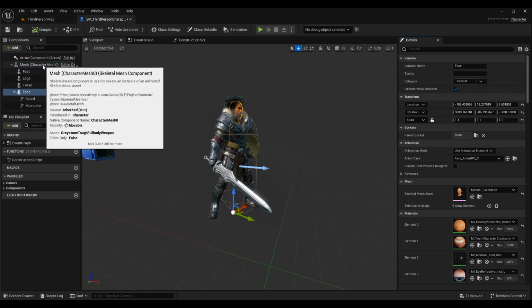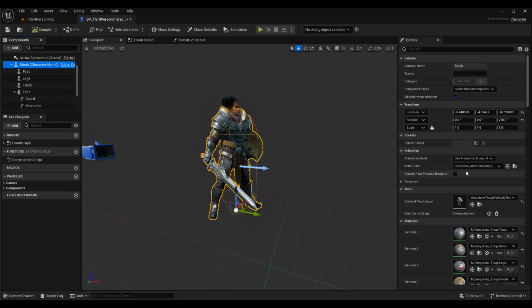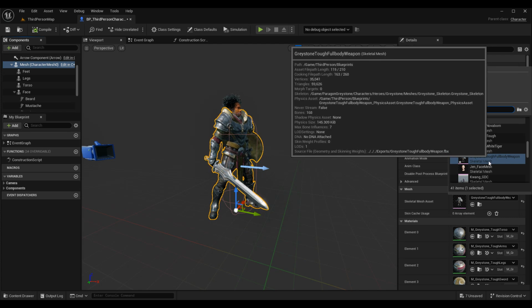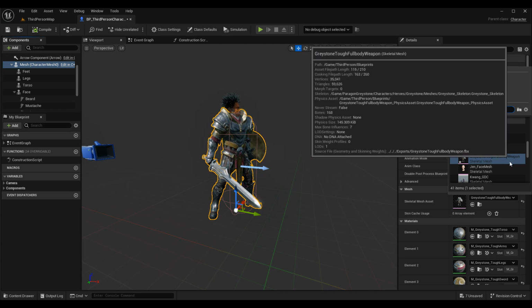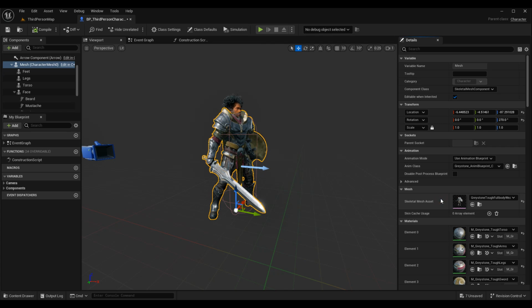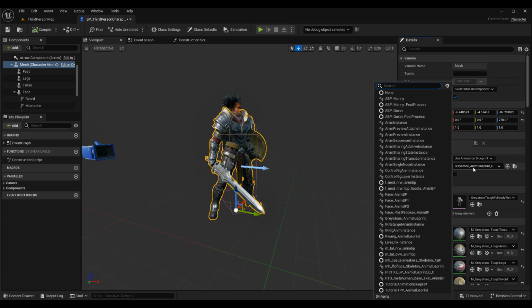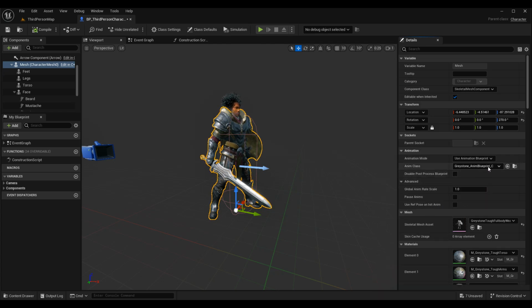And I want you to click on your mesh. And I want you to change your skeletal mesh set to Greystone Tough full body weapon. And I want you to go to your anim class and pick Greystone an animation blueprint. And it's going to come out with this with the C on the end, so it's the correct one. So don't get confused about it. And then compile.